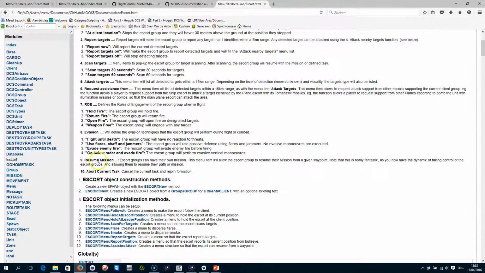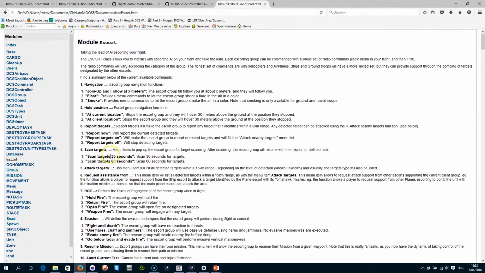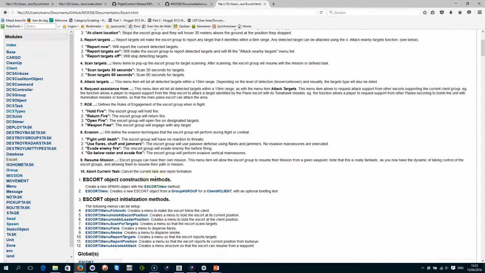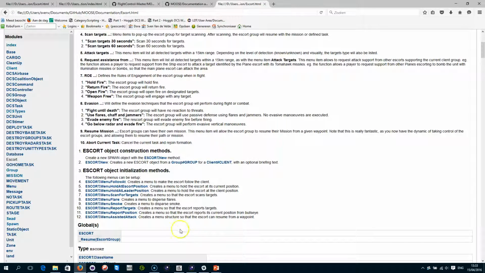If he was doing a mission, then the mode will be that he will rejoin the mission. He will resume the mission after attacking his targets or holding or scanning. So there is an automated following or resume of a mission embedded within the escort class. The initialization methods or the APIs that are available are here.